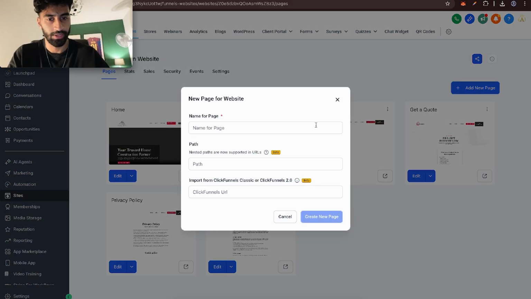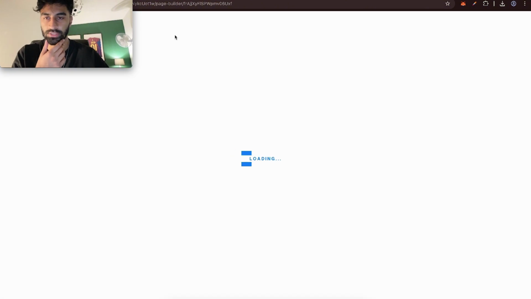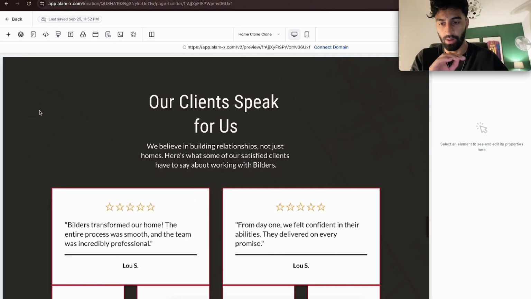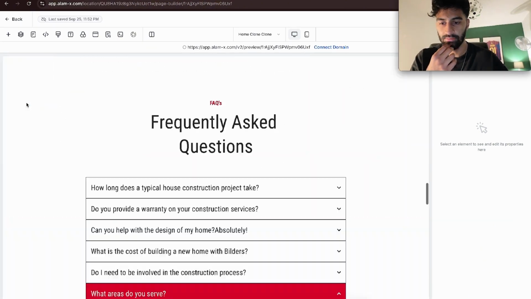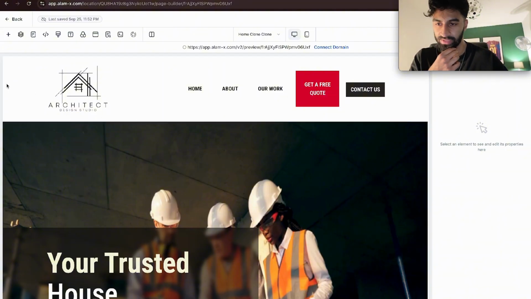So let's go to add new page and we can name this our work, and the path /our-work. What we can do to make it much easier for ourselves, this is what I'd recommend, a little tip: the top part and the bottom part of every business is pretty much the same. So you want to make sure you saved it to global section. This one already, I believe, is in global section. So yeah, it's already saved, but the bottom part isn't.